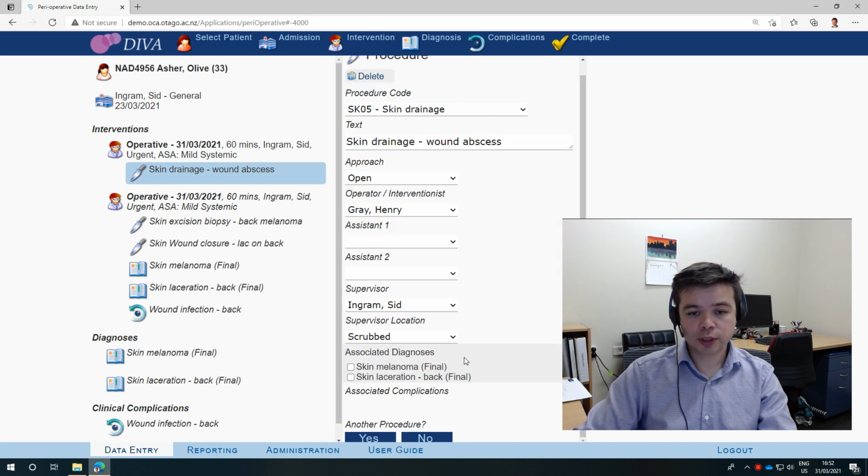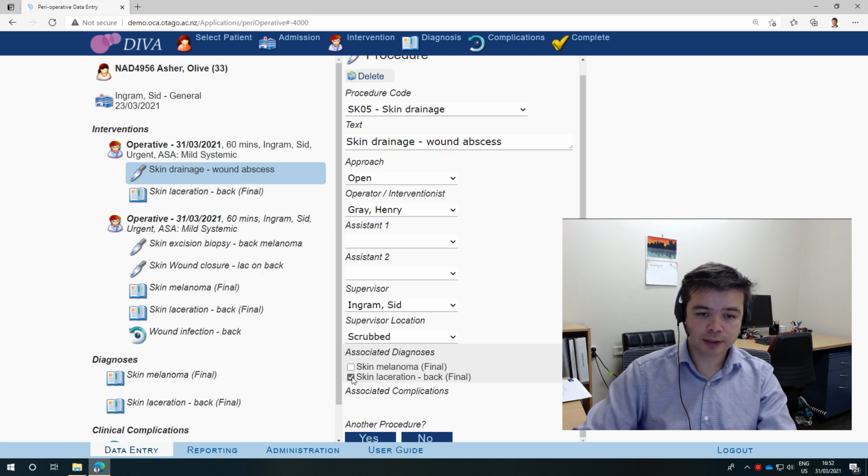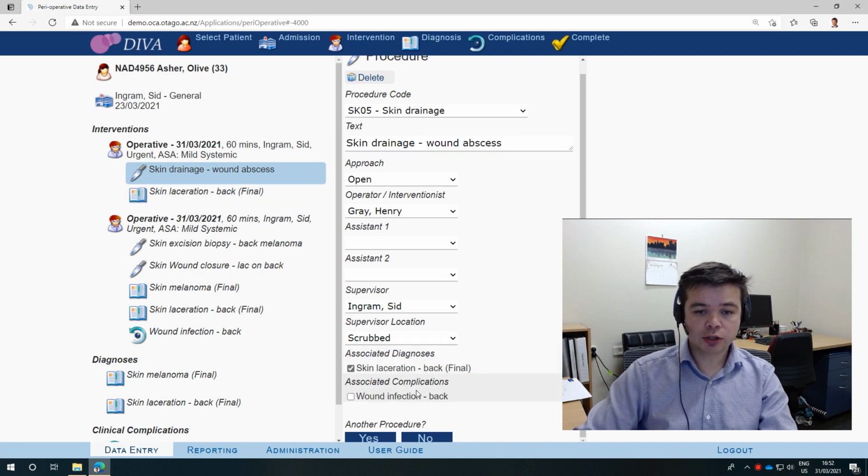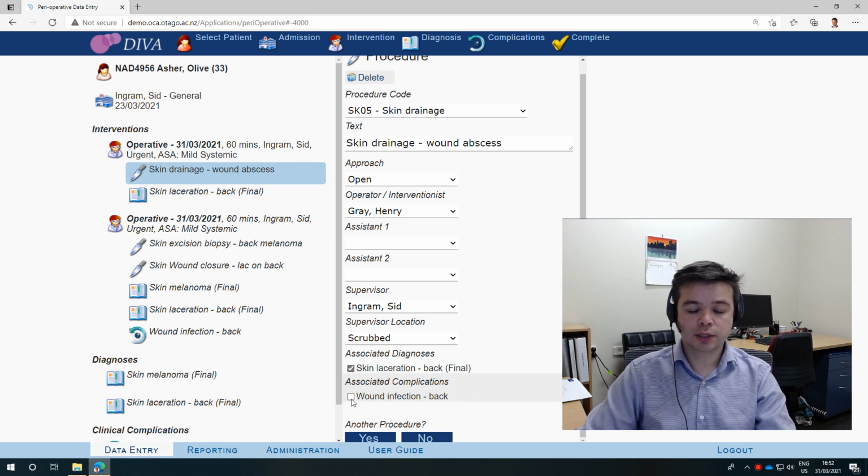So this was to treat an infection that was due to the laceration in the first place. And associated complications, you may be tempted to tick this box, but this operation itself has not derived a complication. The complication is associated with the index procedure that you can see on the left hand side, so you don't need to enter in that at the moment anyway.